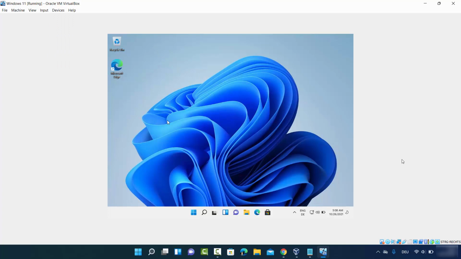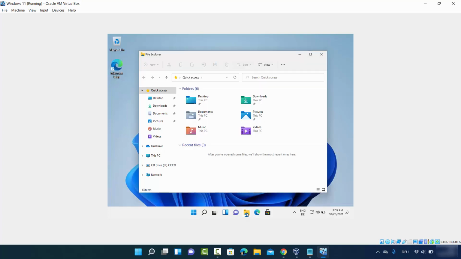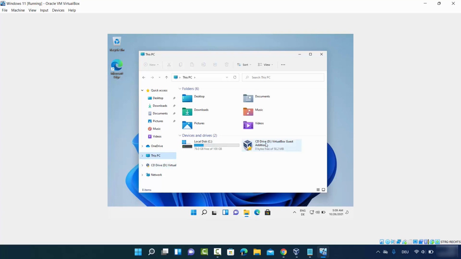So to solve this problem, I need to install VirtualBox guest additions on my Windows 11 virtual machine. So for that, you just need to click on devices at the top and then click on insert guest additions CD image. So just click on this option. It says insert guest additions CD image. Once you do that, and once you click on File Explorer here, you will be able to see, when you click on this PC, this option which says CD drive VirtualBox guest additions.